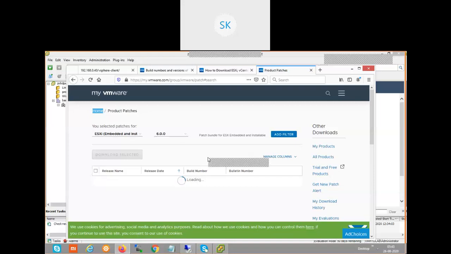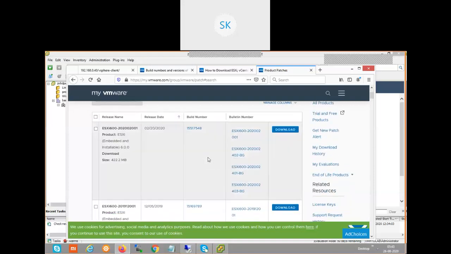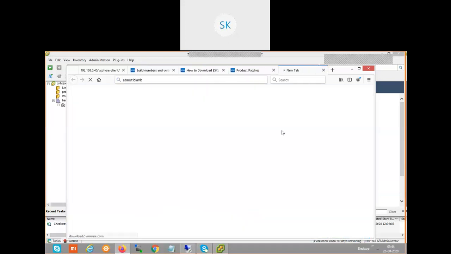It is a very tedious job to download the patches. If I download this patch, what do I need to do to update it on the ESXi host? For example, this is the latest patch released by the VMware vendor for this product. If I want to download this particular patch, I need to make sure this file can be downloaded and made available to the ESXi host. If I'm going for an offline bundle for a single ESXi host, I can download it here.